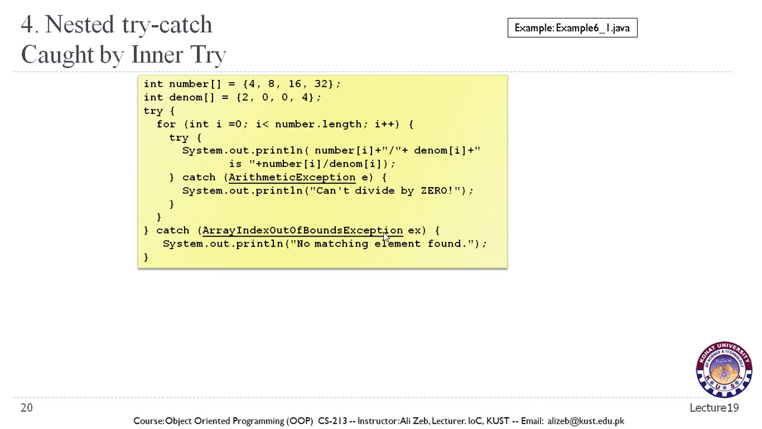We have an example where we have two arrays and we are trying to divide the elements of one array by the elements of the other array. So we have tried to handle a possible division by zero error inside the inner try catch block. And we have handled the possible array index out of bounds exception in the outer try catch block.